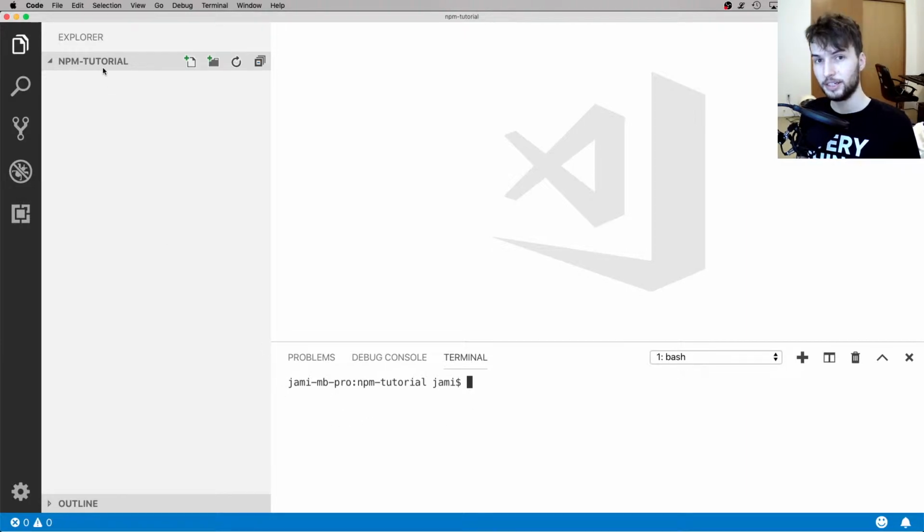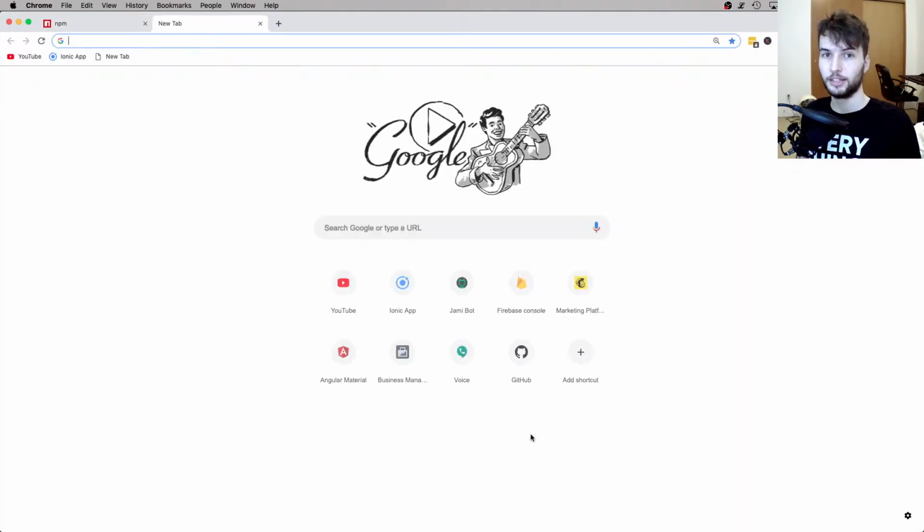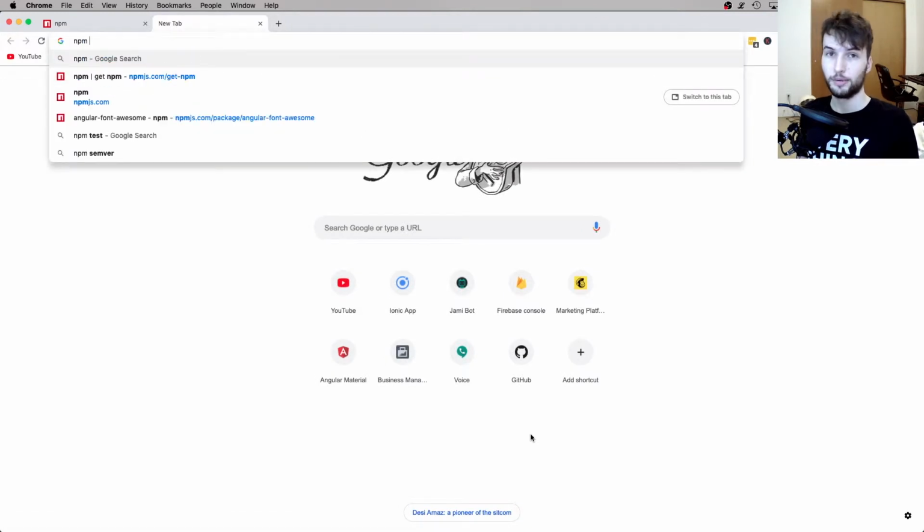For simplicity, I just have a blank folder here, which I've opened inside of VS Code. The folder is called NPM tutorial, and I'm going to show you what happens if we want to install a simple package. First we need to know what package we'd like to install. The way that I do that is I go to Google, and type npm and the thing that I want to install.